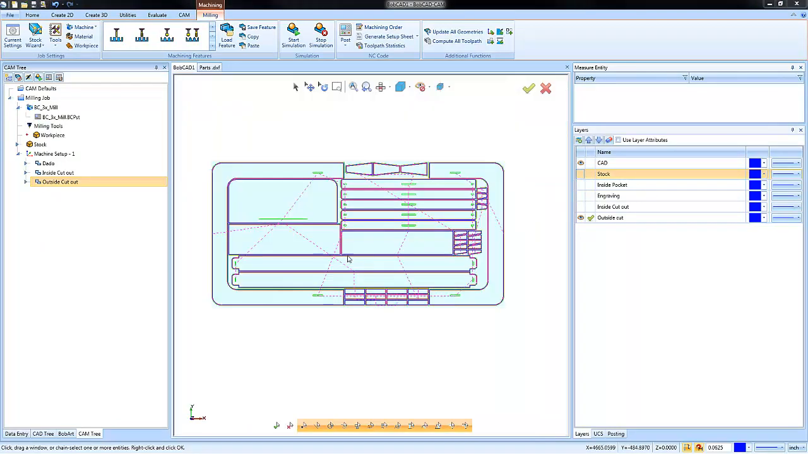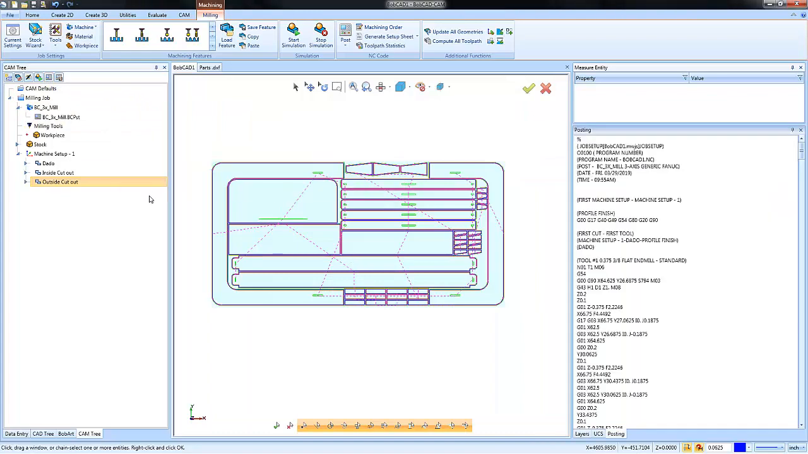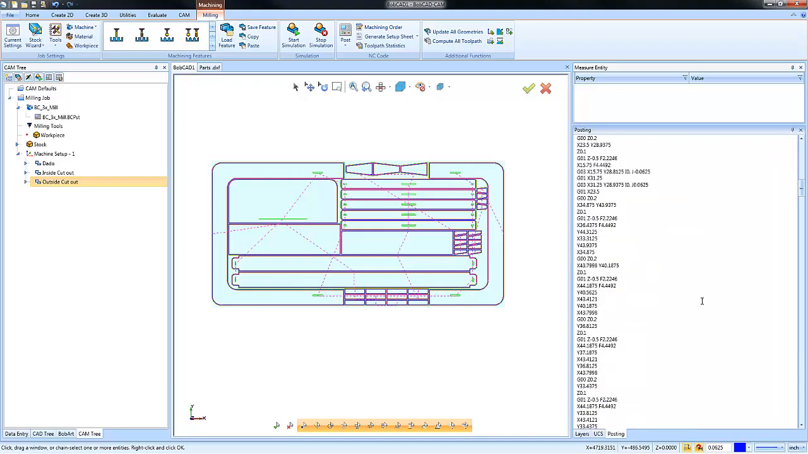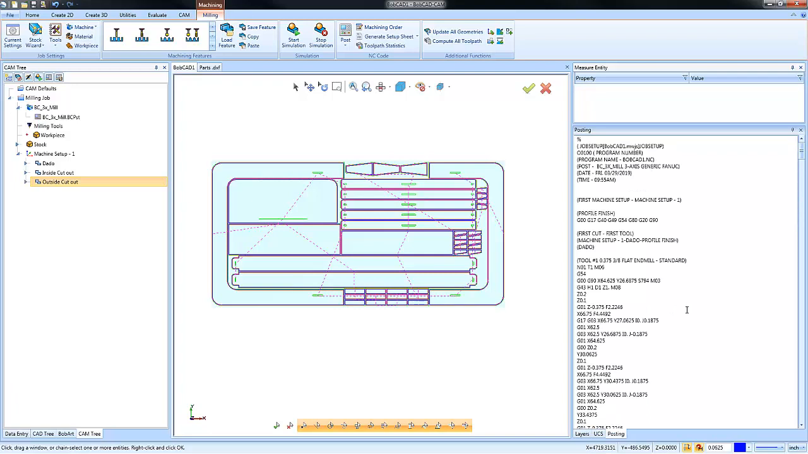So if we're done at this point, we can just come over to our CAM tree and post the code for whichever post processor you've selected. So that's a quick run through. If you guys have any questions, just let me know, but that covers cutting your dados, cutting your inside shapes, and cutting your outside shapes.